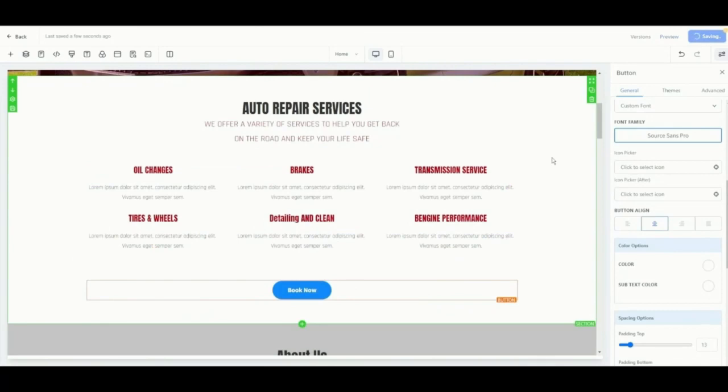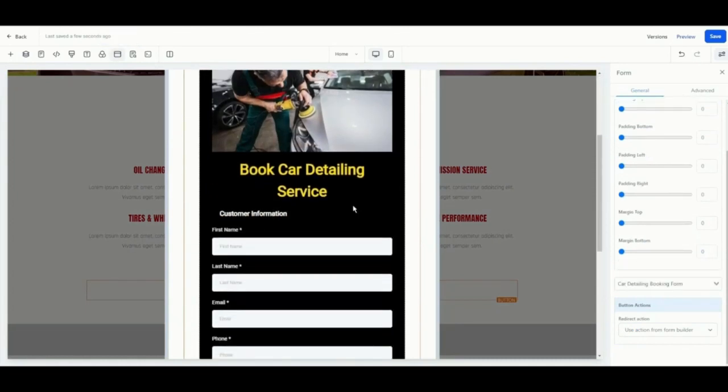Very important point here. We haven't set what happens when the form submits. That's why I said earlier, sometimes it's good to put the URL and set the action inside the form. However, just in case you forget, here you can set the redirect action. You can use the action from the form builder, which will use whatever action you've set inside the form. Or you can say go to website, or go to the next step. In this case, it's going to be go to the next step. So you save that, and now when somebody completes the form, they're going to go to the next step in the funnel.